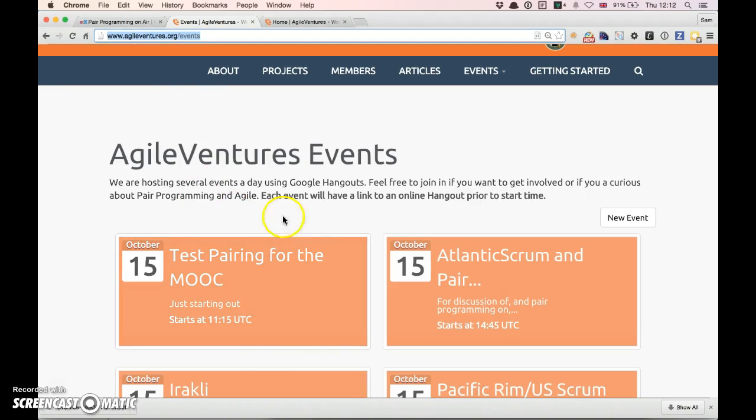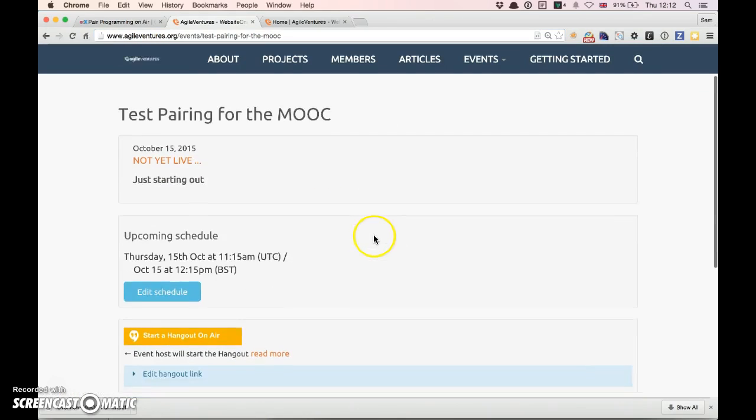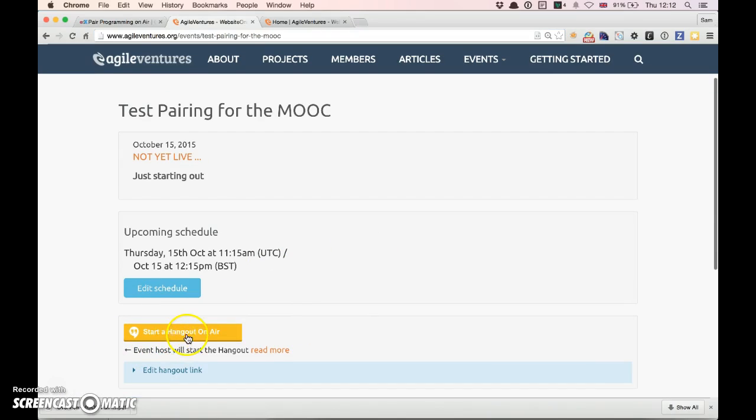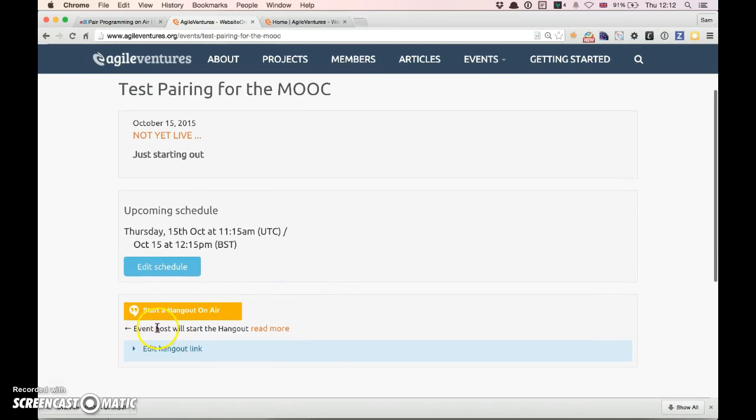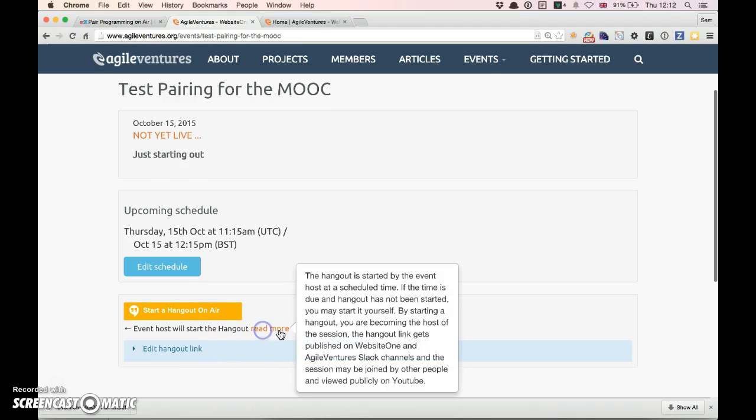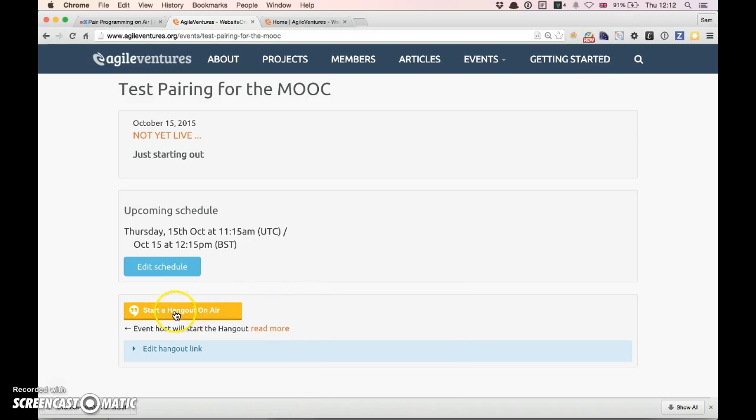Now what happens is once it becomes the time, you can click through on your event, and then you'll have this. See here, there's a start a Hangout on Air button. Now, the nice thing about this is that although you can start the event, in principle, if you don't show up, and there were 3 other people who wanted to pair, anybody can press this button. So if you definitely want to be the person pressing the button, get in there first.